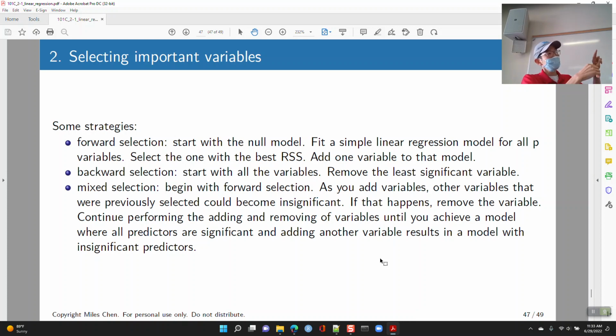So now we have a model where we use TV, and we say, what if I do TV plus radio or TV plus newspaper? Which one has better performance with the RSS? And then you keep adding variables in that way until you get a model where you can't add any more variables that are significant.